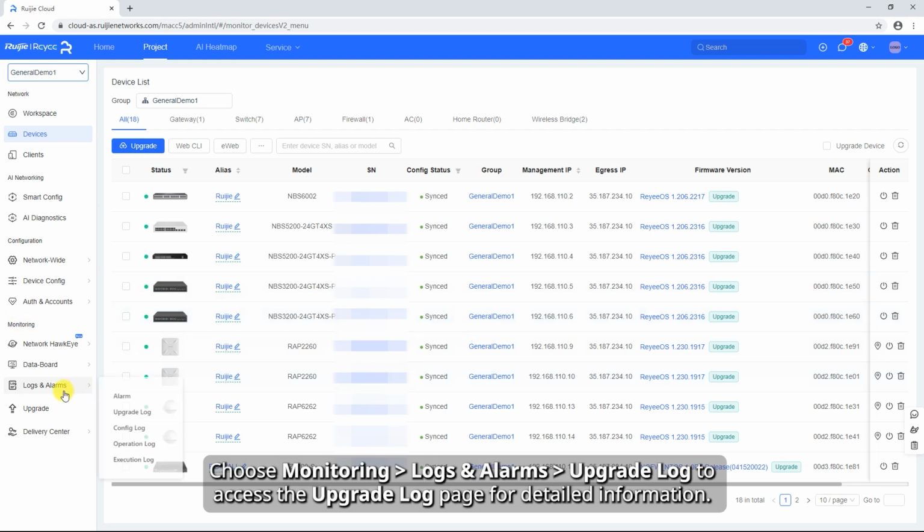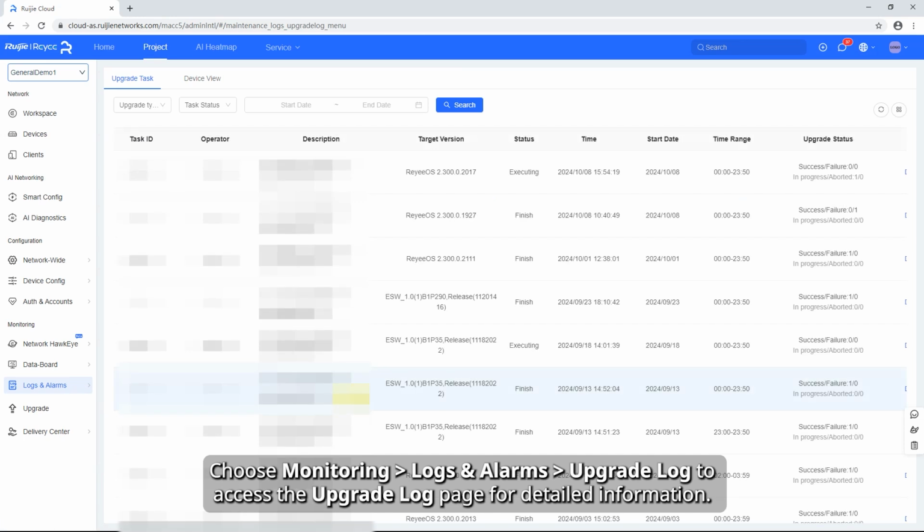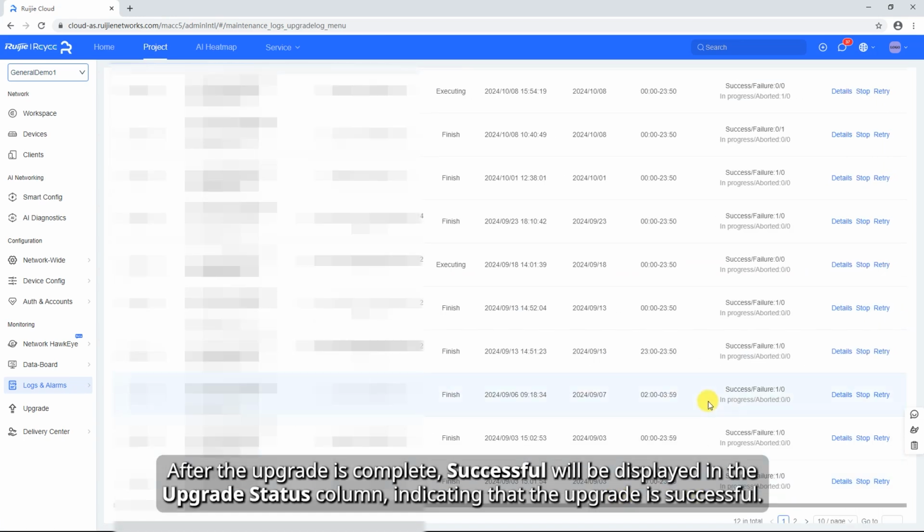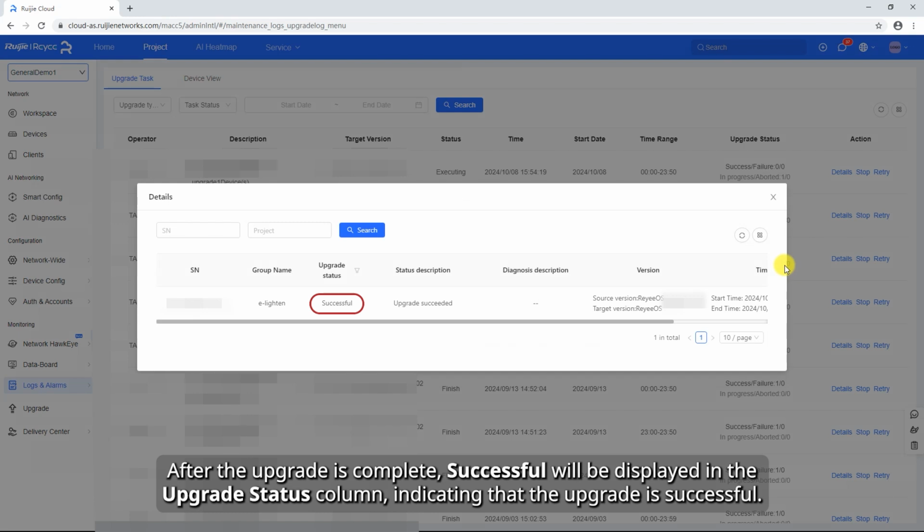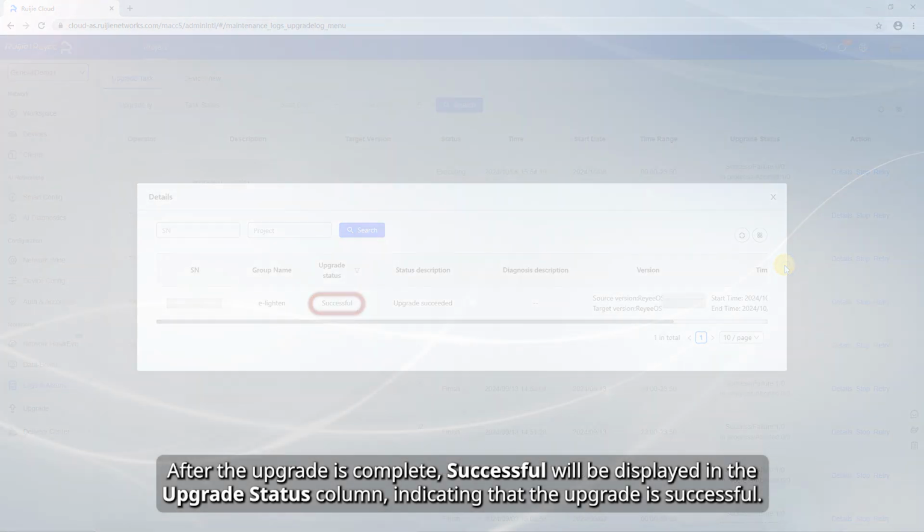Choose Monitoring, Logs and Alarms, Upgrade Log to access the Upgrade Log page for detailed information. After the upgrade is complete, Successful will be displayed in the Upgrade Status column, indicating that the upgrade is successful.